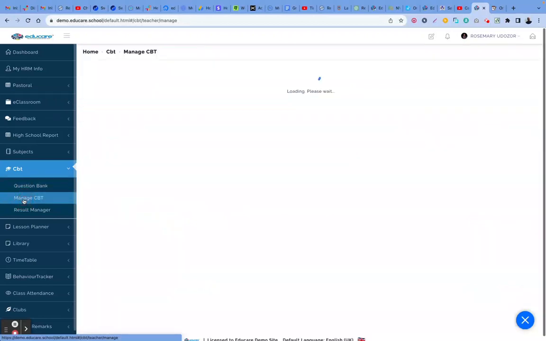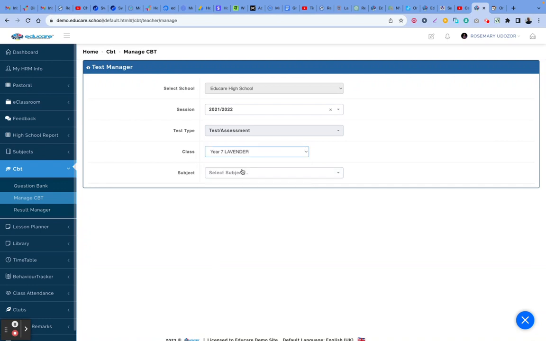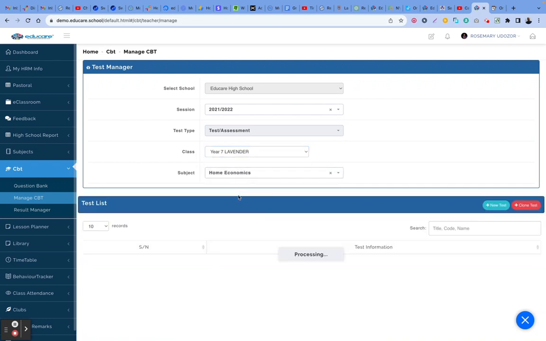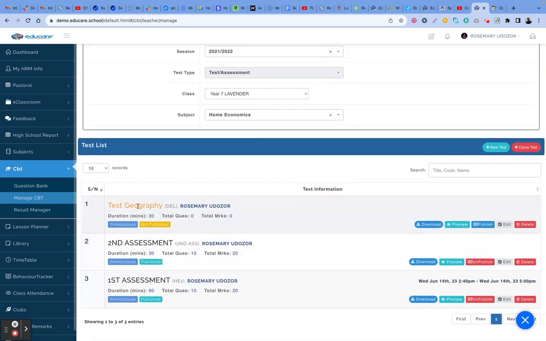Let me set an exam or a test. Here I'm going to click manage CBT. I want to set an assessment for year 7 lavender, for home economics. You will notice there are color variations. This one indicates that it is a practice question, which means students can keep practicing with this set of questions. This one is a proper assessment. They can only take it once.